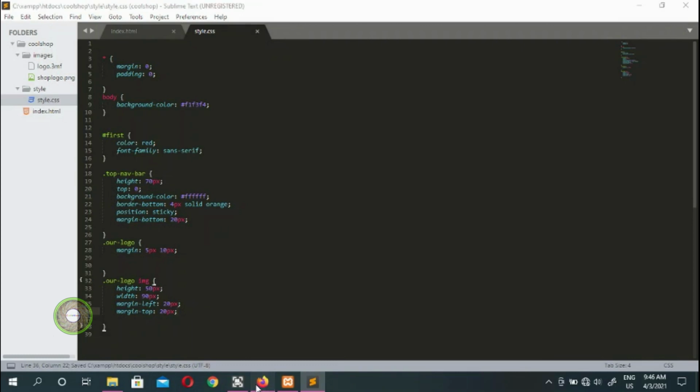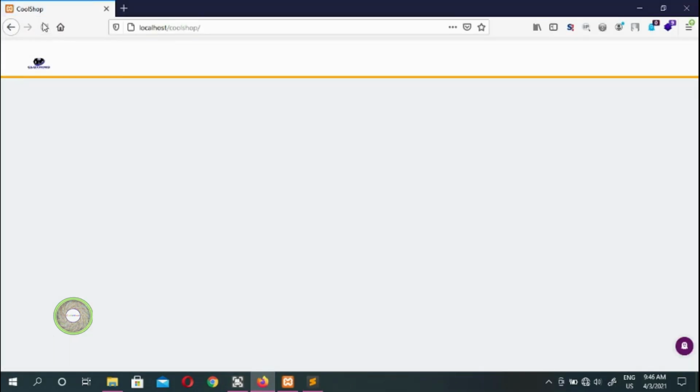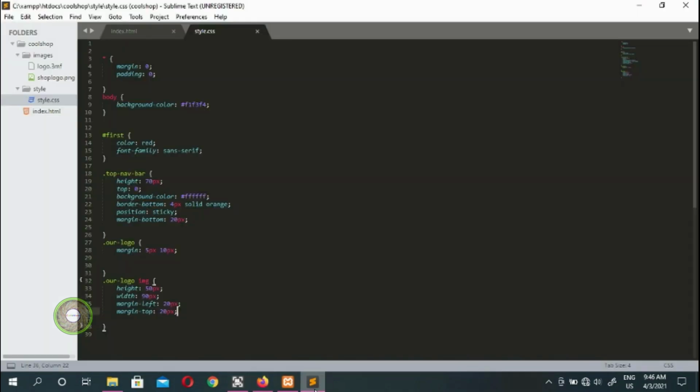All right, so we come back. We see how our logo moved towards the bottom. So instead of 20, we do it 10 pixels to see how it looks.